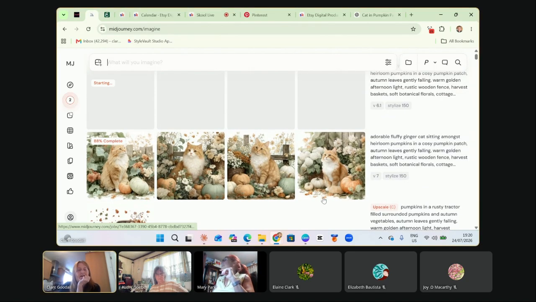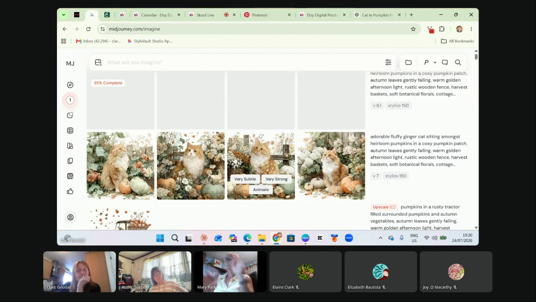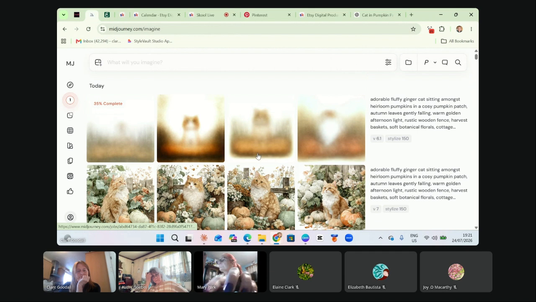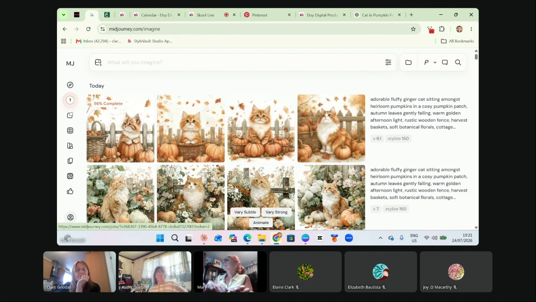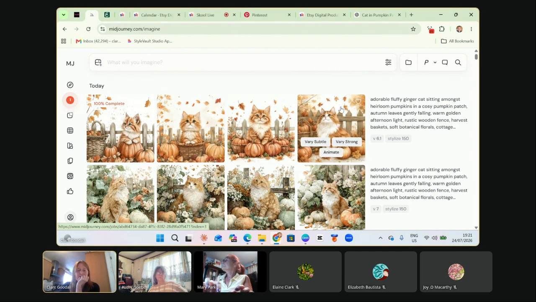See, they're lovely, aren't they? They're just not quite the style that I wanted. Whereas these are like cute. You can see the difference. It's massive, I think.